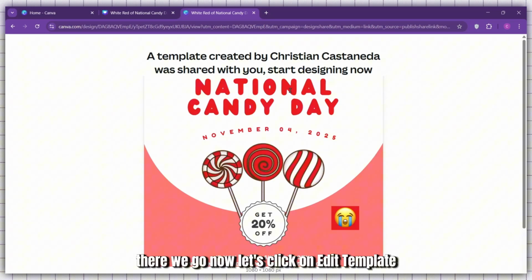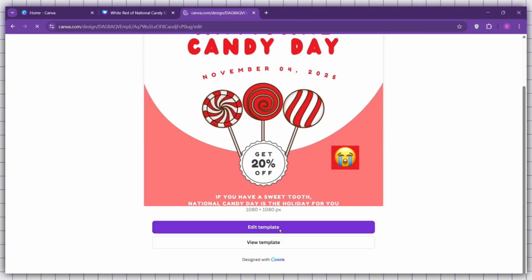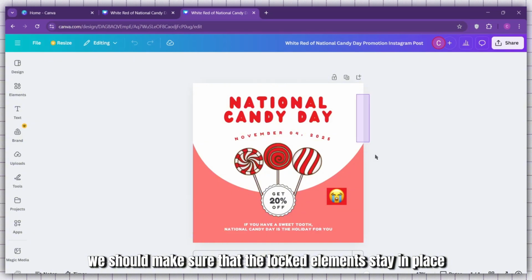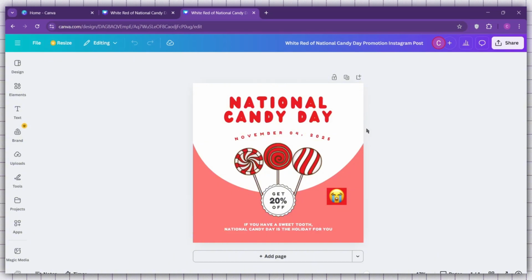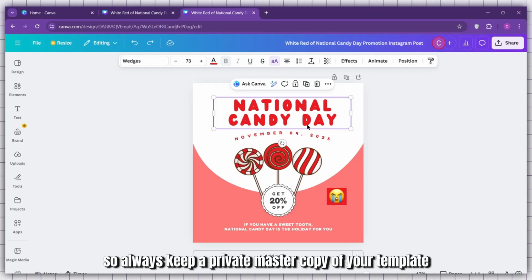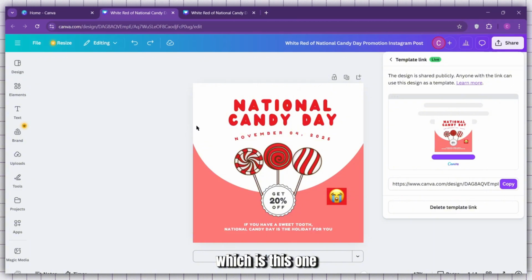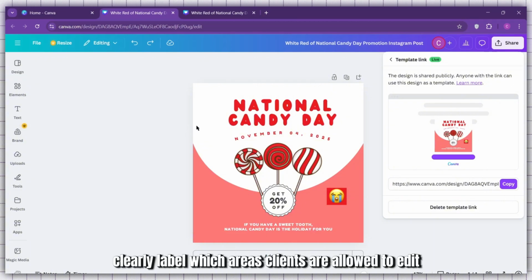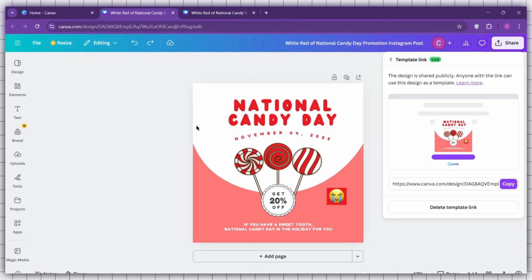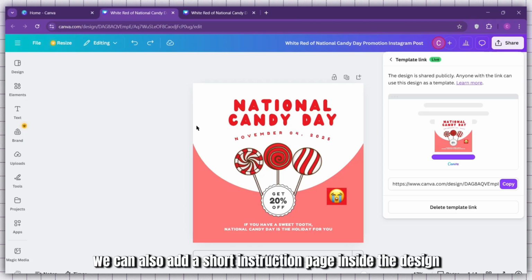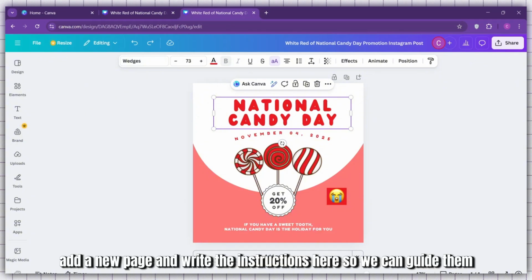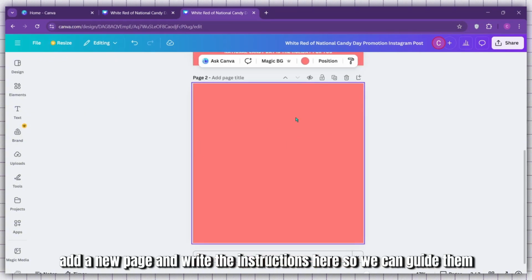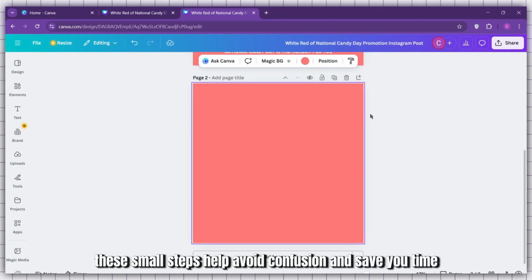There we go. Now let's click on edit template. We should make sure that the locked elements stay in place and work properly. So always keep a private master copy of your template, which is this one. Clearly label which areas clients are allowed to edit. You can also add a short instruction page inside the design. Let's say add a new page and write the instructions here so we can guide them. These small steps help avoid confusion and save you time.